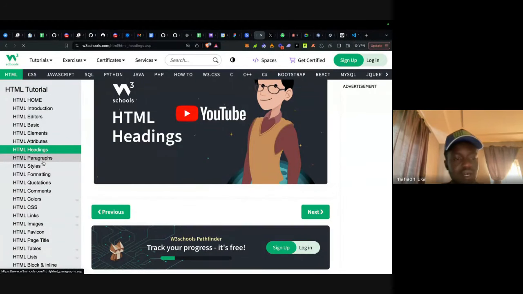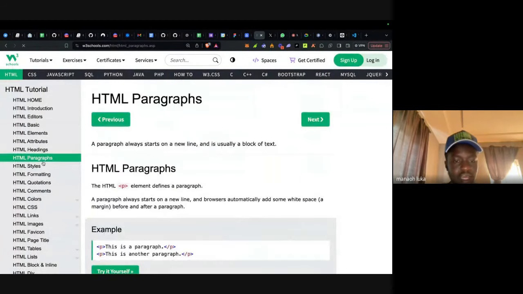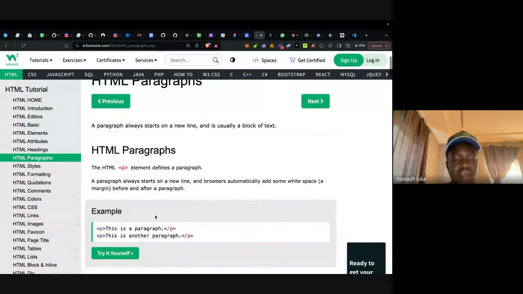So the next tag is the paragraph tag or the P tag. The HTML element defines a paragraph. So when you want to write a bunch of text, you use the P tag. A paragraph always starts on a new line, and the browser automatically adds some white space, imagine, before and after a paragraph. So let's see what a paragraph looks like in CodePen.